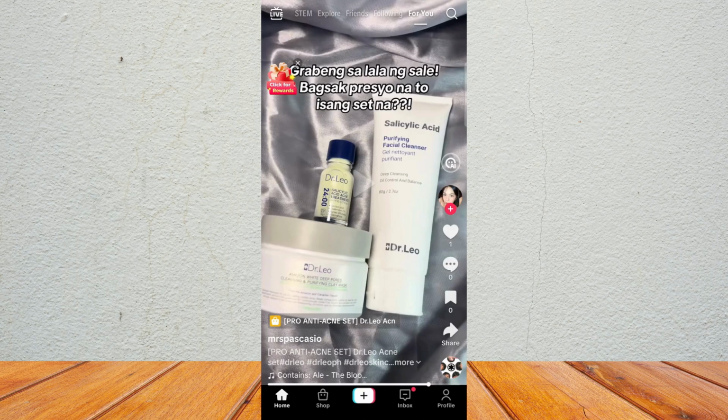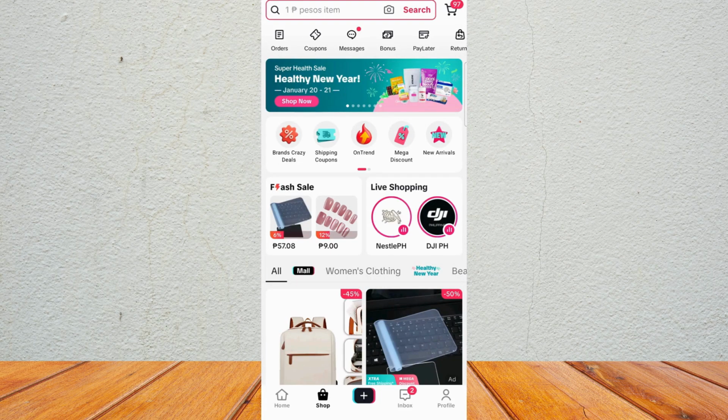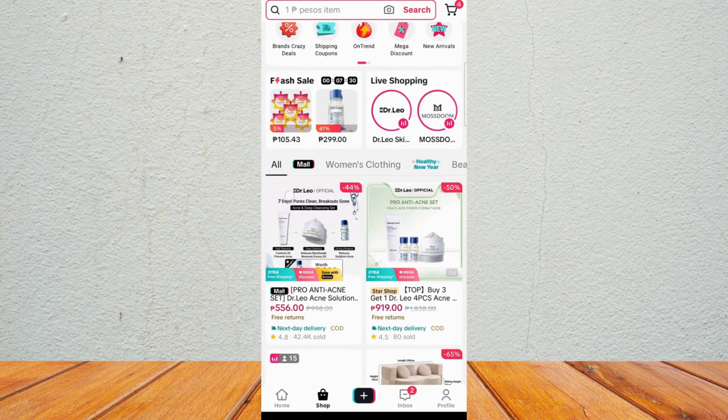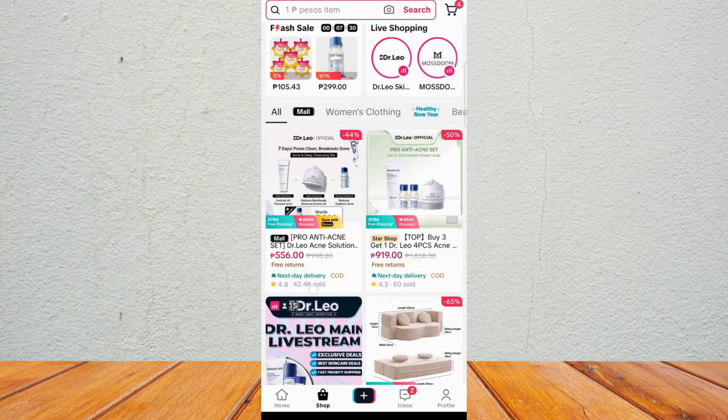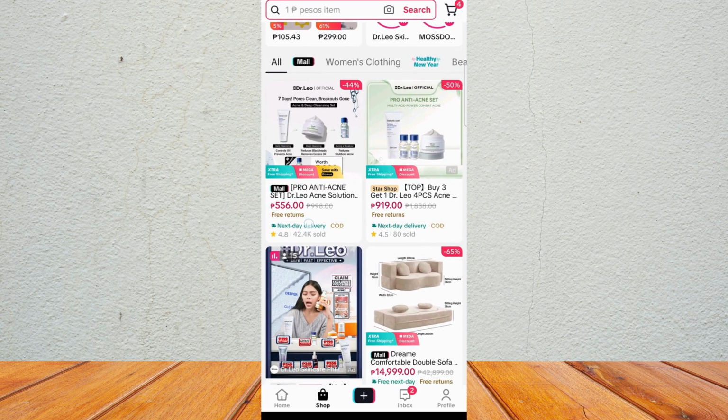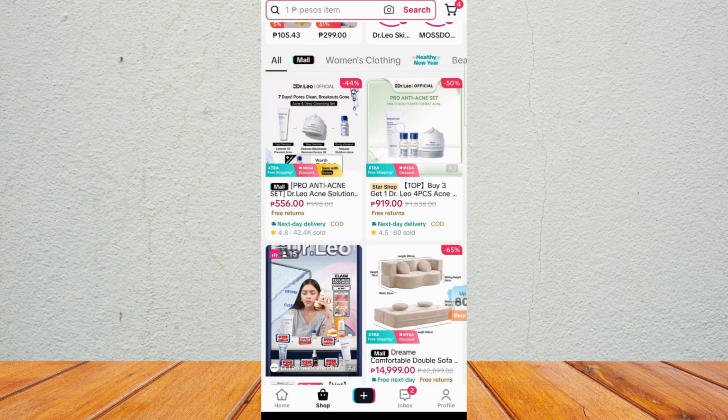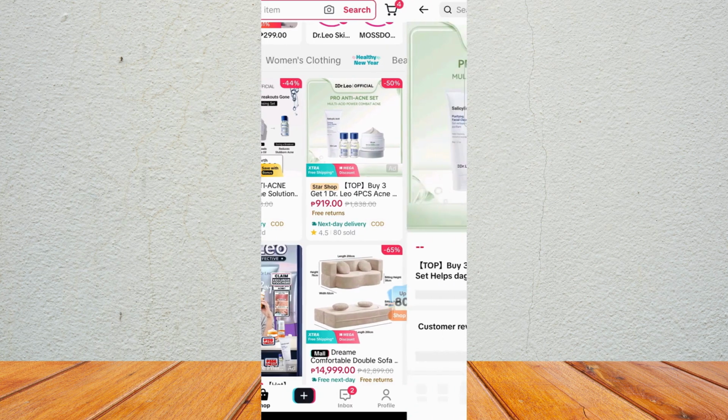Next, select a specific product. You can get to a product page in a few ways: from the Shop tab, from a product card shown on a video, or from a creator's storefront. The key is to open the actual product detail page where you see the product photos, price, variations like size or color, and the buy button.